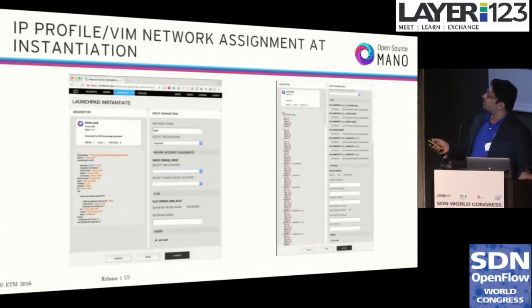All right, besides that, on the instantiation part, previously we had one page to do the instantiation where you select the NSD that was onboarded, you verify what's part of the key components of that particular descriptor file, and then you can instantiate. Now you see a bunch more functionalities in there.